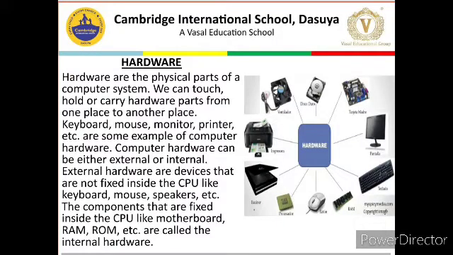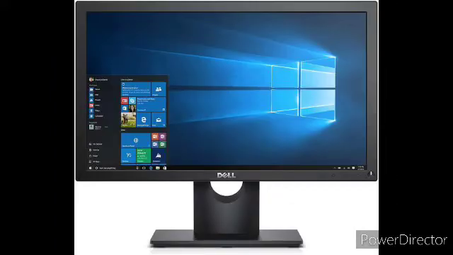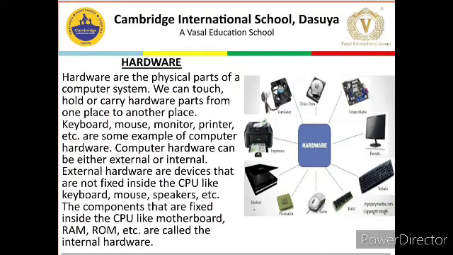Hardware. Hardware is the physical part of a computer system. We can touch, hold, or carry the hardware parts from one place to another. Hardware devices like monitor, keyboard, mouse, printer, CPU, etc. are some examples of computer hardware.